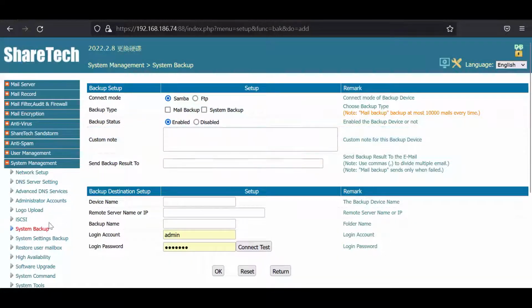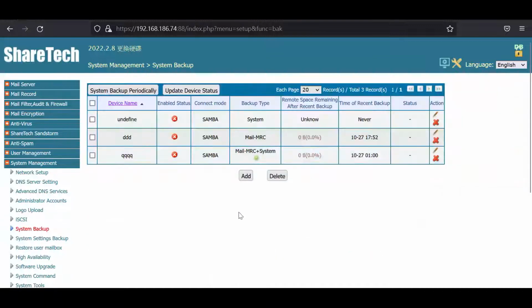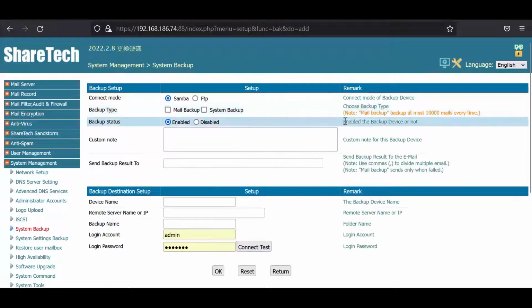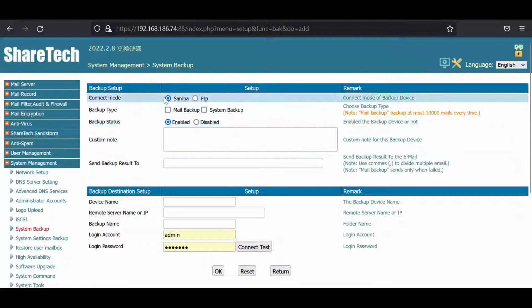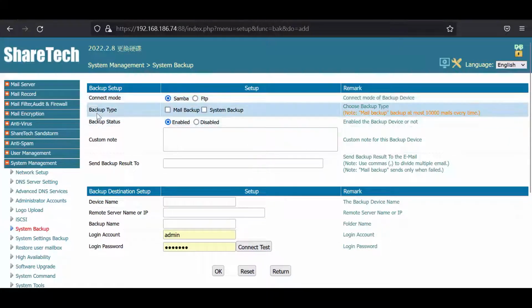Okay, so the next one is backup settings. So you can go to the system management and system backup. So right here you can create your own backup settings to your backup storage. And we provide two types of connect mode. One is Samba and the other one is FTP, and two types of backup type.